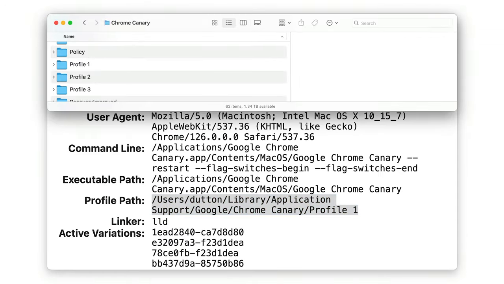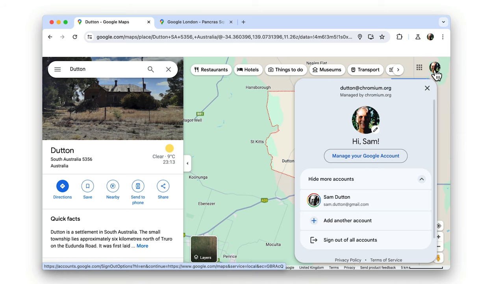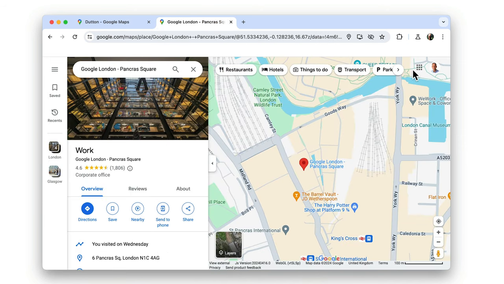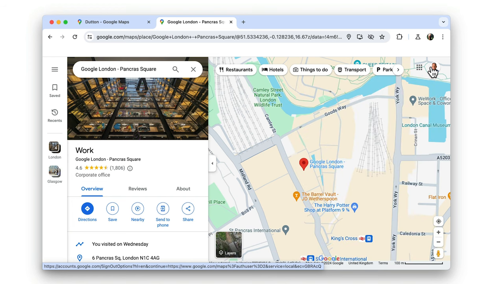From the Chrome version page, you can see the folder for the current profile. Now, one thing to bear in mind is that you can use Google apps with different identities from the same profile. And here you can see that I'm using the profile that's associated with my Chromium account, but I can also access Google Maps for my Gmail account or my Google Work account.